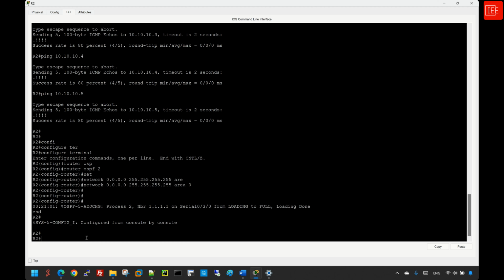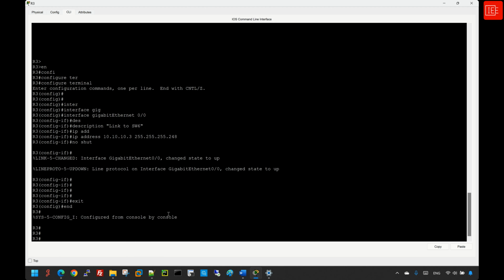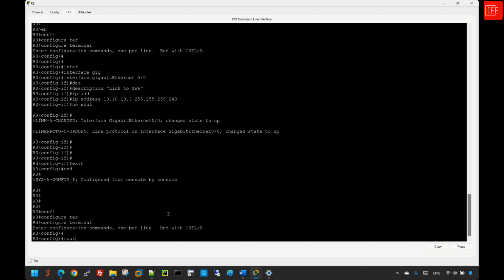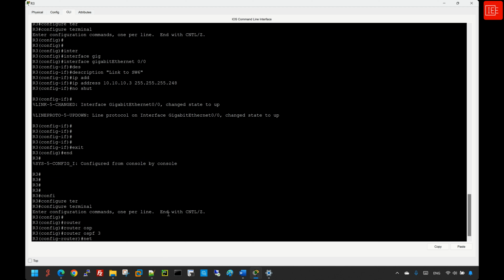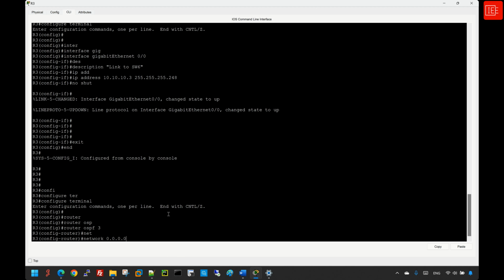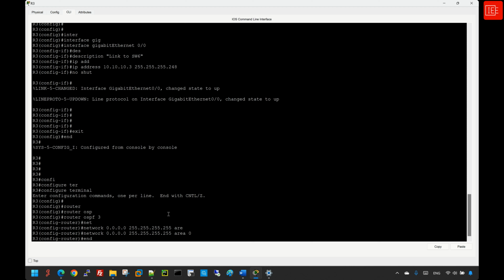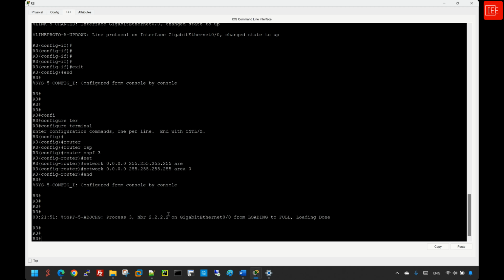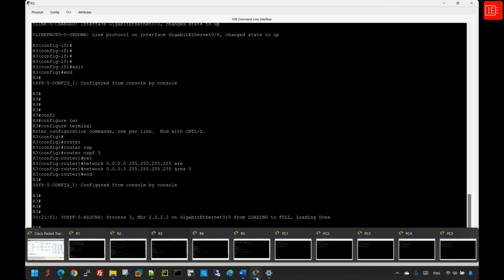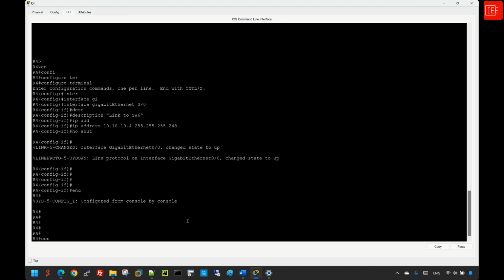So I will do the same thing on router 3. So I'm going to jump into router 3 and do similar configuration. I'm going to say router OSPF 3, and I'm going to say network 0.0.0.0, and the wildcard is going to be 255.255.255.255, and this network is going to be in area 0. I'm going to hit enter, and then I'm going to hit end. And if we wait a few seconds, you can see that we have formed an adjacency with router 2, since we know that the neighbor ID for router 2 is 2.2.2.2. So I'm going to jump into router 4 and do the same thing.